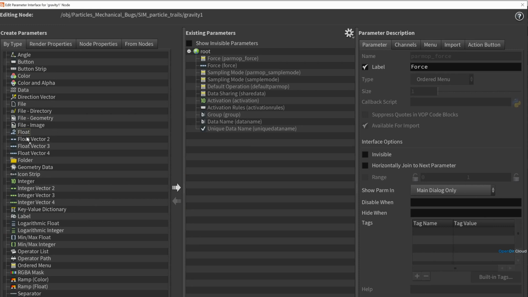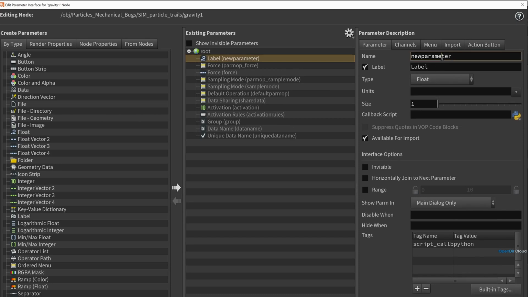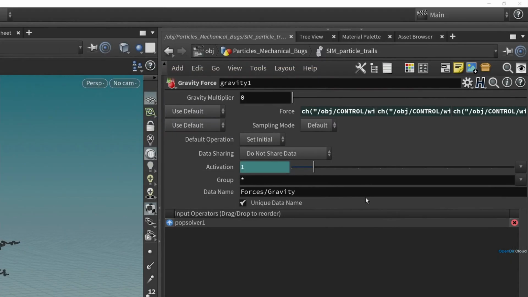So I'll just drag in a float just to the top of this parameter list here. I'll call that gravity mult, and for the label, gravity multiplier, and accept that. And let's try multiplying this gravity amount by 10.